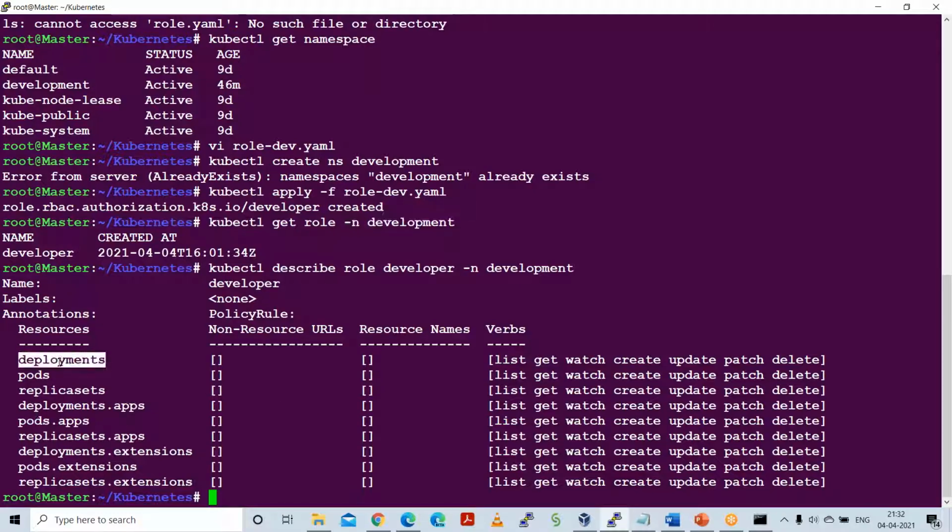So deployment, pods, these are the resources, and these are the resource names, but all the resource names come there. And what are the actions? These are the actions we have applied. Okay, so we have created a role now. Now we have to create a role binding. We have to bind this role with the subject called Gene user, right?